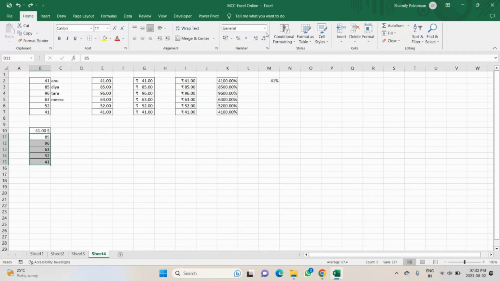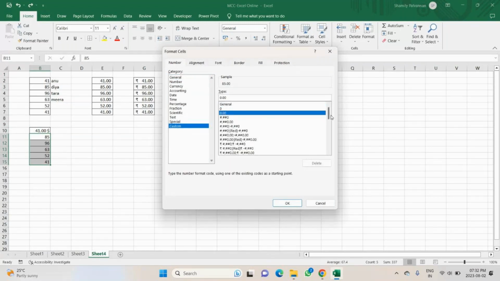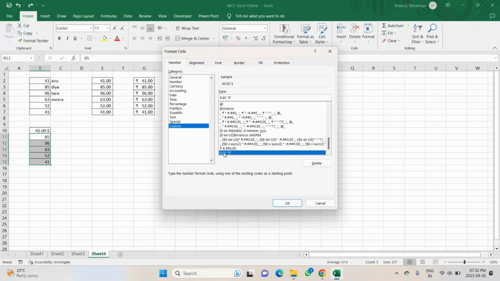I'll go for this format, custom. Already I have defined it. You can drag down and check it out. So this was the one which I have defined. I'll select this, click on OK. Everything is getting applied. I'll show you again.